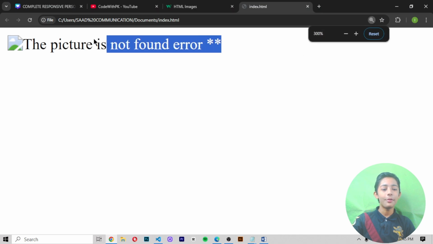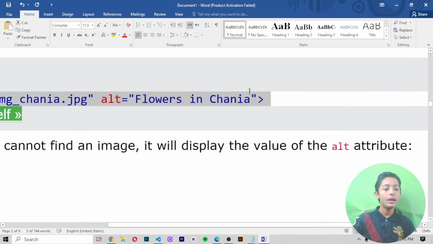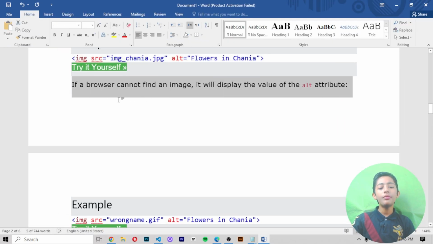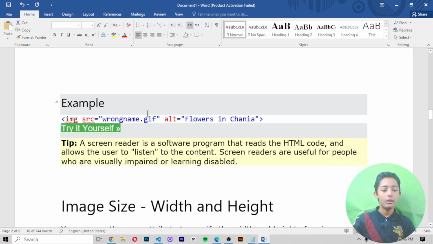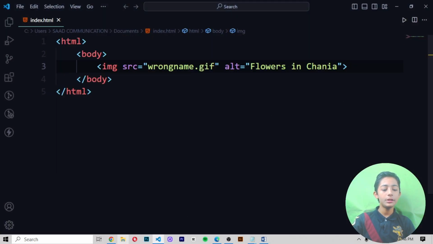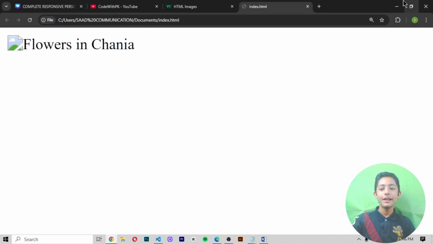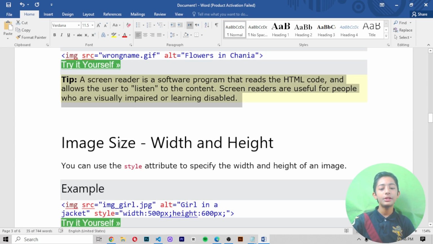Why does it give me this type of alternate text? Because here I wrote it, that's why. Now if a browser cannot find an image, it will display the value of the alt attribute. Let me show you. Here you can see it. When the browser does not find the image, it gave me flowers in China. So now, a tip: a screen reader is a software program that reads the HTML code and allows the user to listen to the content. Screen readers are useful for people who are visually impaired or learning disabled.